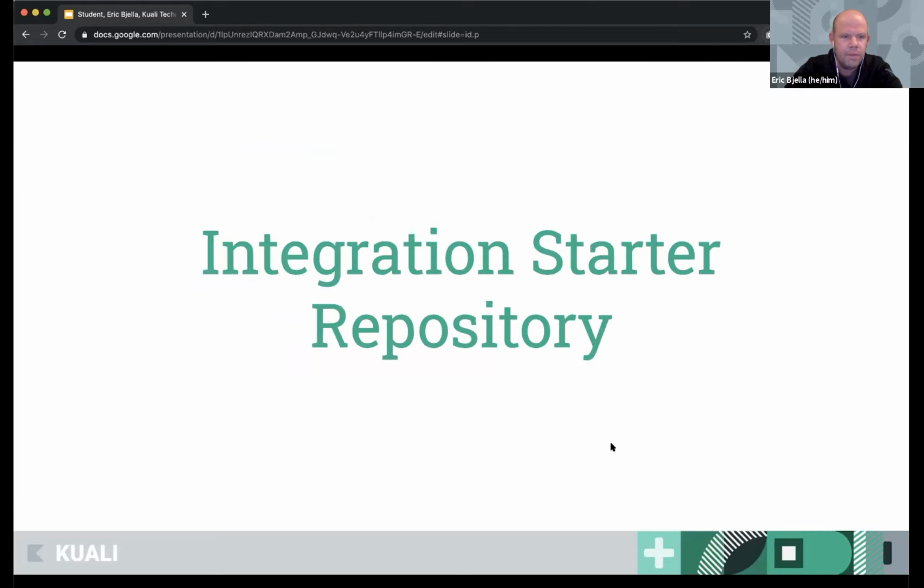Okay, I'm going to pause here, and I'm going to hand it over to my colleague, Brandon Nichols, to talk a little bit about this integration starter repository, or repositories, I guess, and then go through the first of our 3 examples that we'd like to share with you. Hey, yeah, great, thank you.